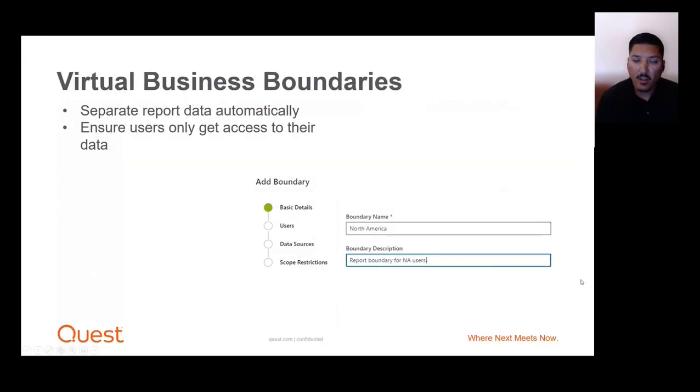Moving on to the last area that we want to focus on today, as far as Nova specifically is concerned, is the virtual business boundaries. What this allows us to do, it's similar to the virtual OUs that we created, but it's more on the reporting side of the house. So this allows us to separate the report data automatically.